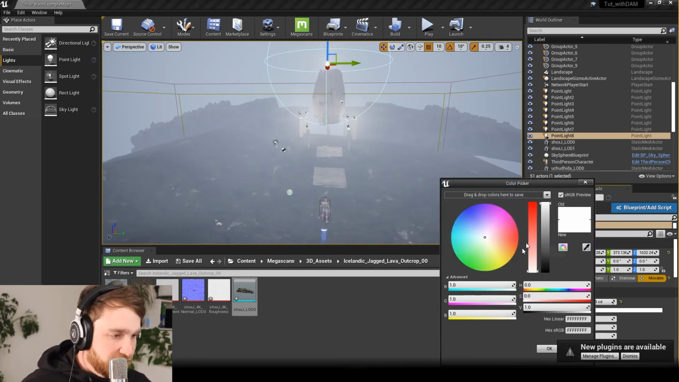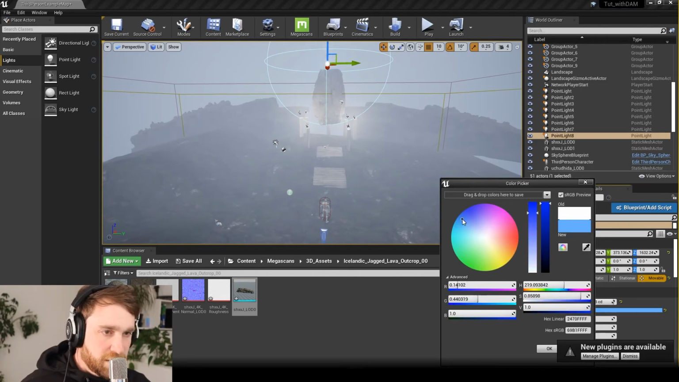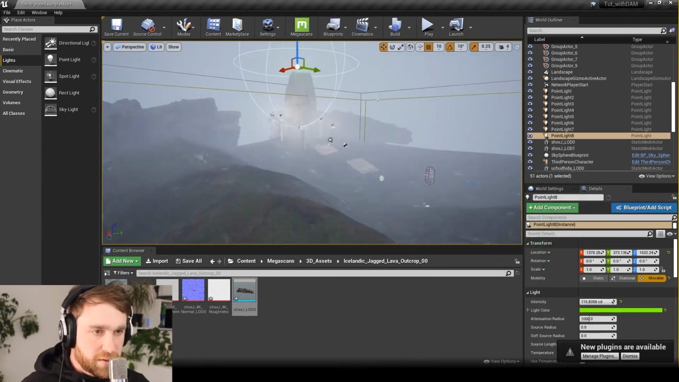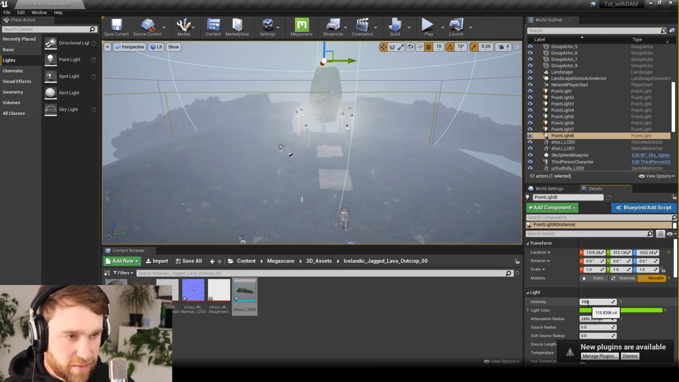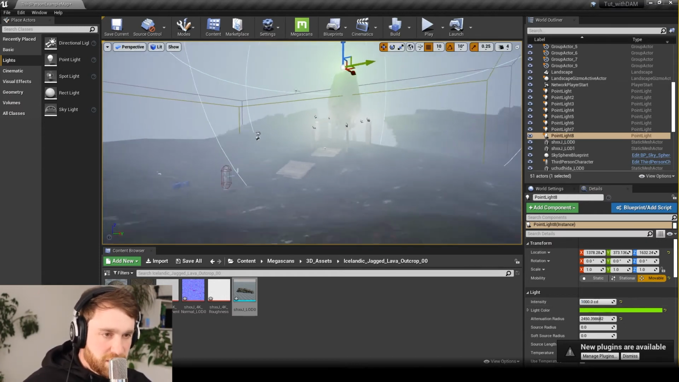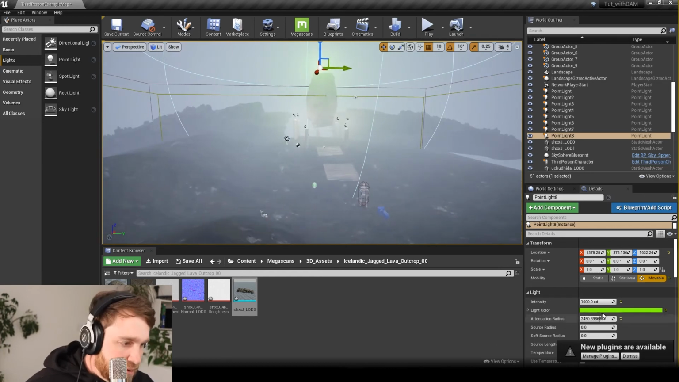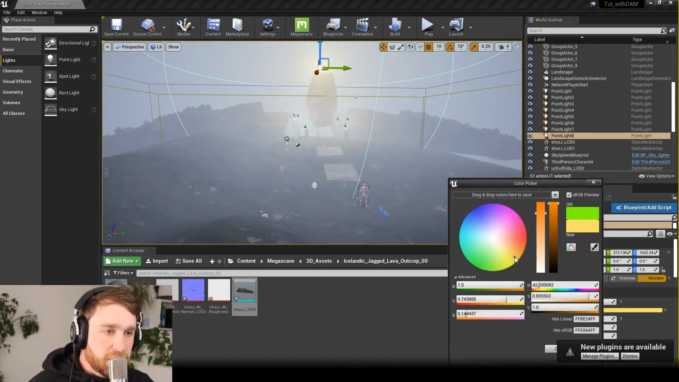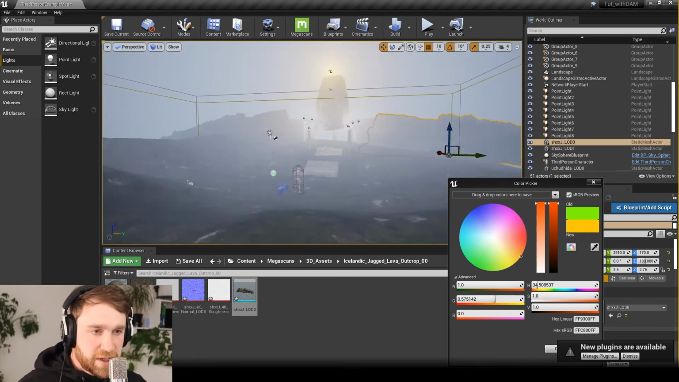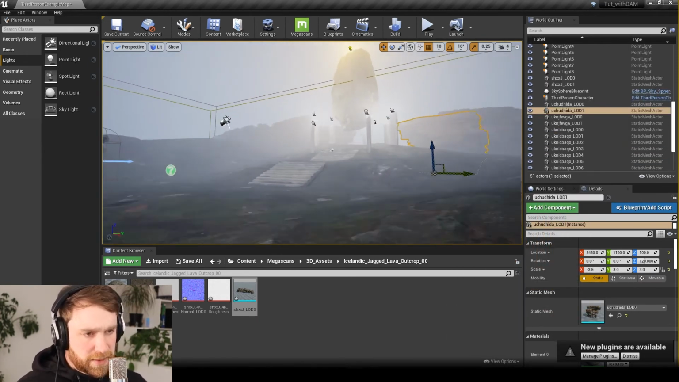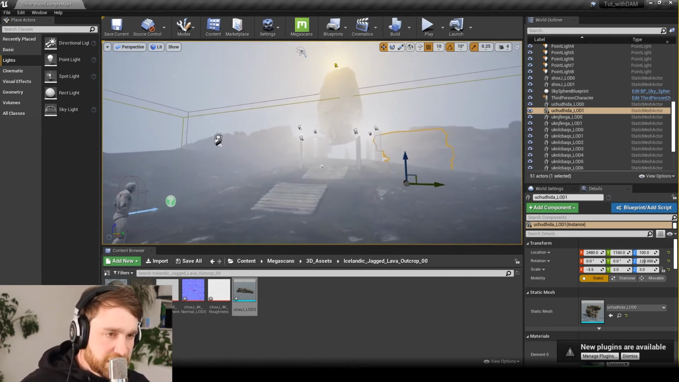And maybe we'll make it a fun color. Let's try a green. And we'll increase its attenuation radius. And let's bump that up a little bit. Nice. Let's try some other colors. Maybe yellow. I'm kind of liking an orange because it really stands out against the sort of pale blue. Cool. And I think that the fog is just a little bit too intense.